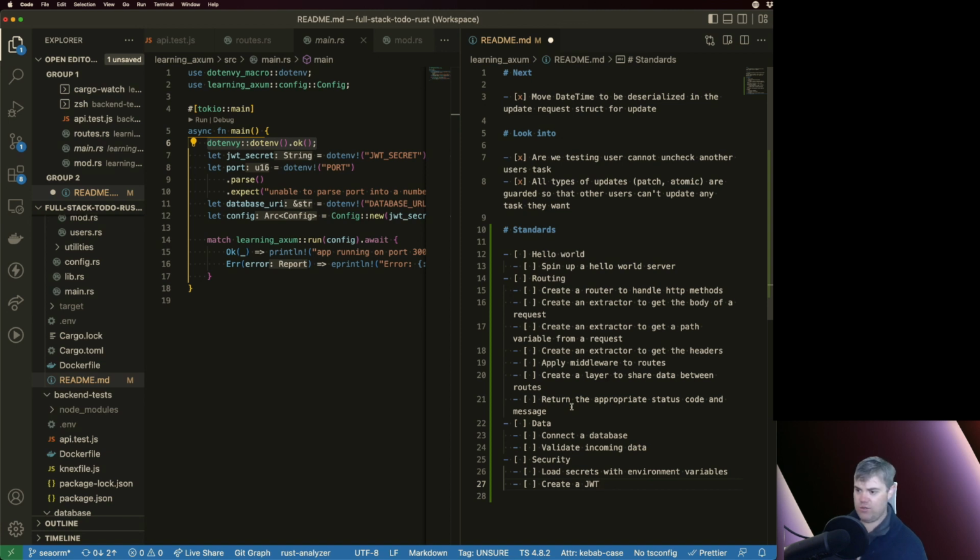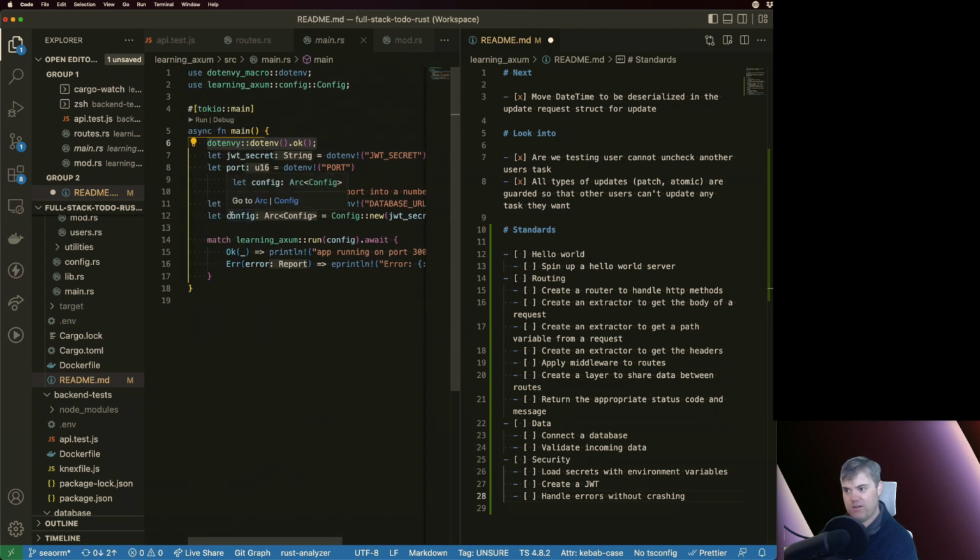Under security 2 is going to be handle errors. Handle errors nicely. Handle errors without crashing. We want a centralized configuration. A big part of that is going to be routing. So like creating a layer to share data between. Okay. Then we have the run. Okay. We do that.